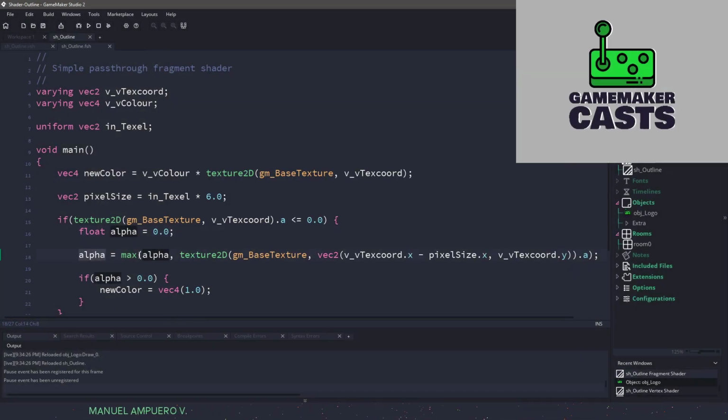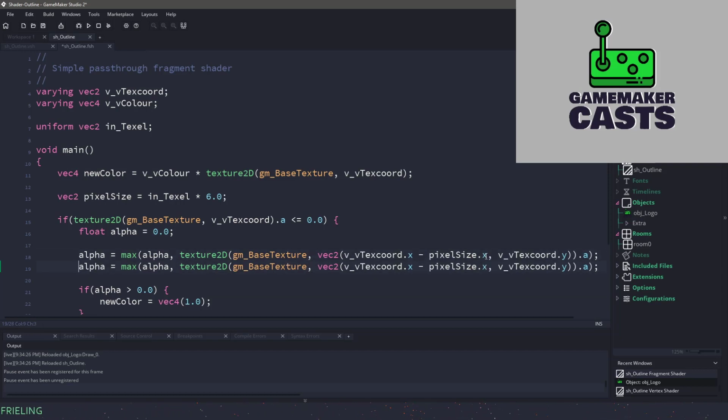So in the alpha, we're checking the maximum value. And now what I want to do is also check the right position. So I can copy and paste this alpha line, but I want to make sure I add to the alpha. So instead of saying X minus pixel size, I'll say X plus pixel size. So now if I save, it might be a little hard to see, but in the top right hand corner, you can see that the white outline is now on the left and right.